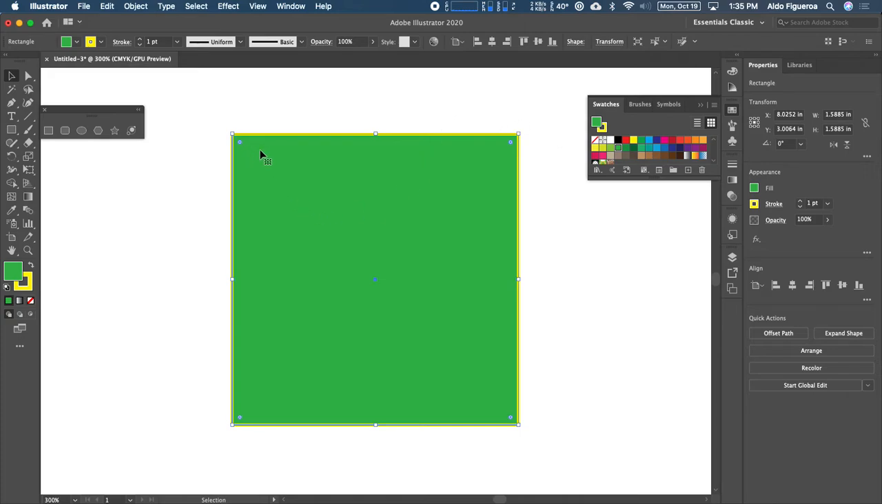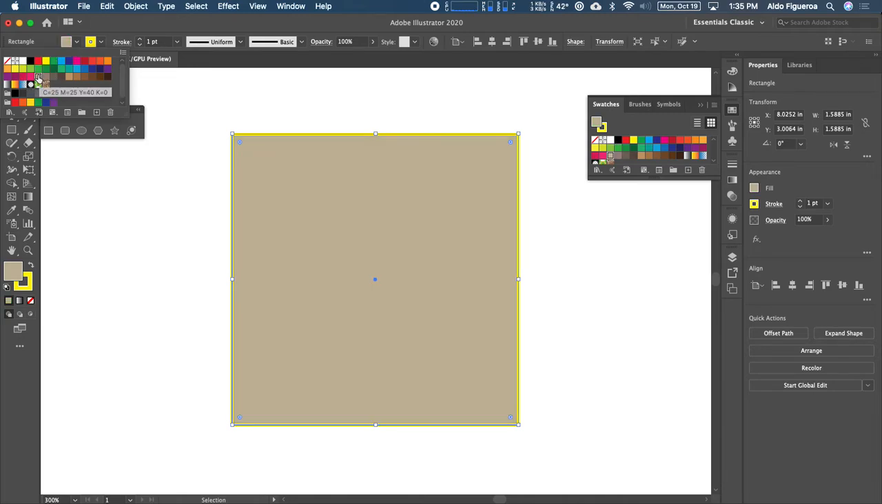You could change these different colors. Another option is in your control bar up here. You're also able to change the fill color. So say maybe I don't want that green. Maybe I want this sandy brown color. Maybe I don't want yellow for the stroke. Maybe I do want red.